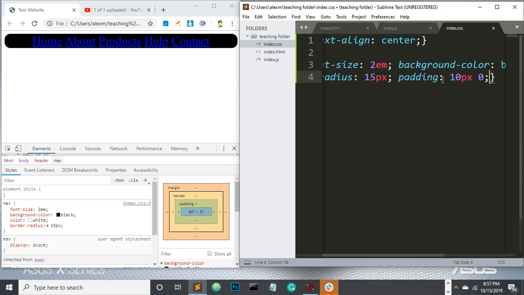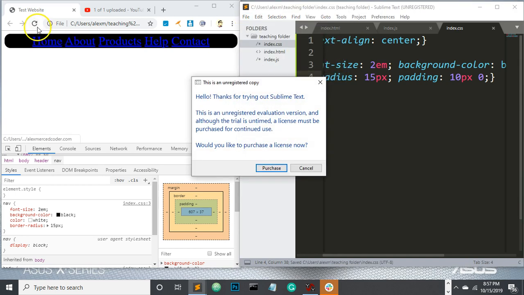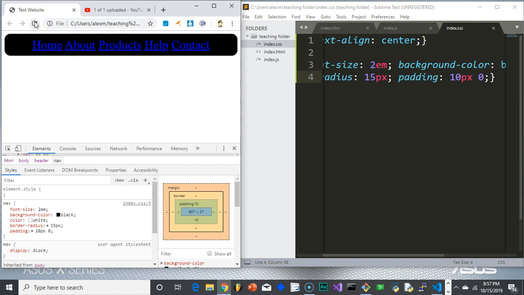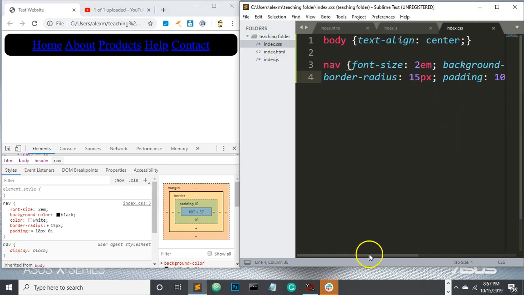Okay, but let's save that and see how that looks. Oh, nag screen. You can see that gives it a little bit more girth, makes it look a little bit prettier. Okay, cool. So that's the div box.